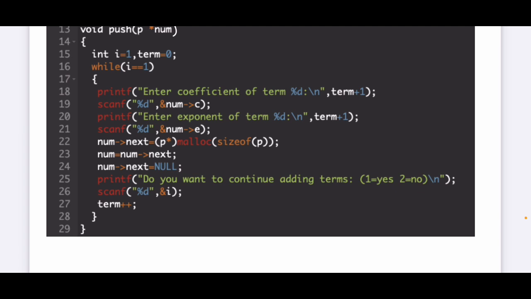Suppose the user entered yes, I want to add another term. So we can go for the second iteration of the while loop. Now we come back to line 18. The prompt to the user would be shown as enter coefficient of term 2, because it's 1 plus 1. We incremented term in line number 27 in the previous iteration. So we accept that coefficient into the C field pointed by num.